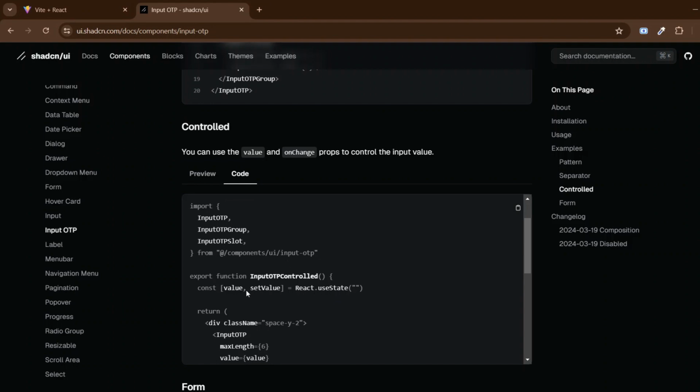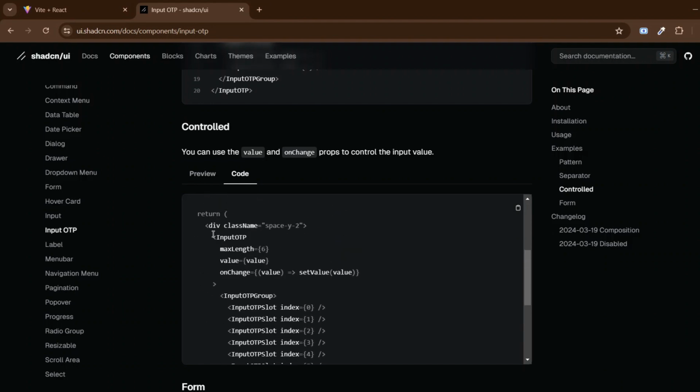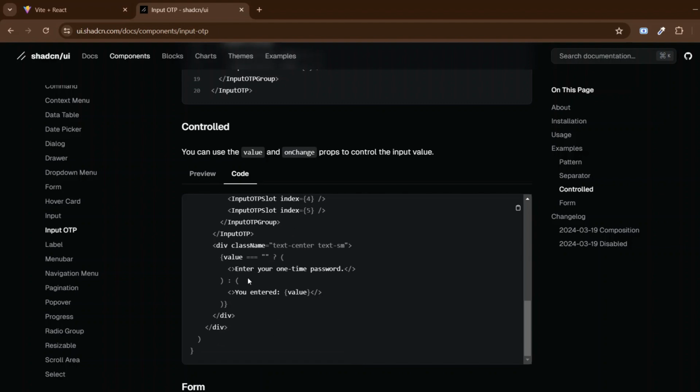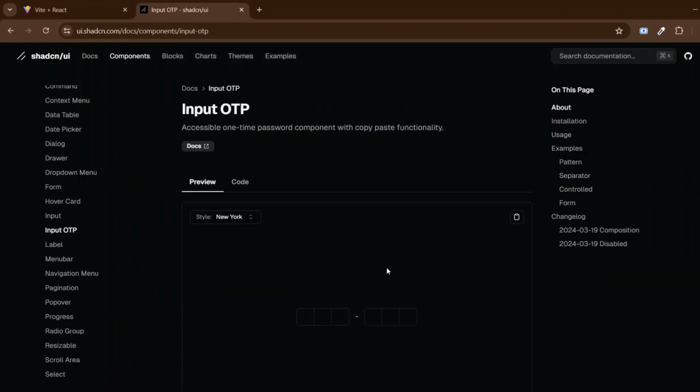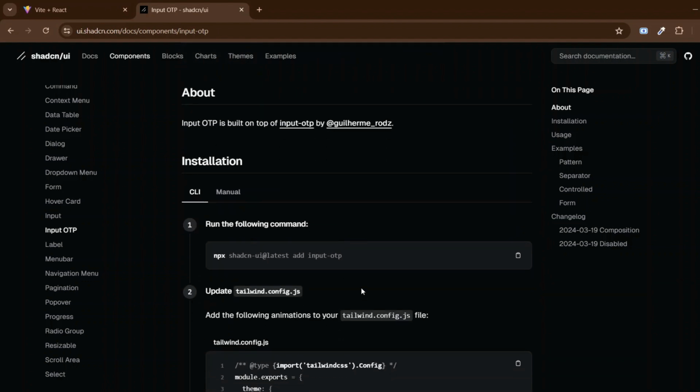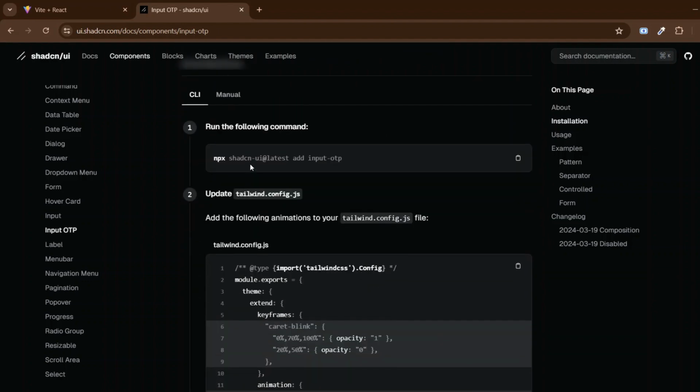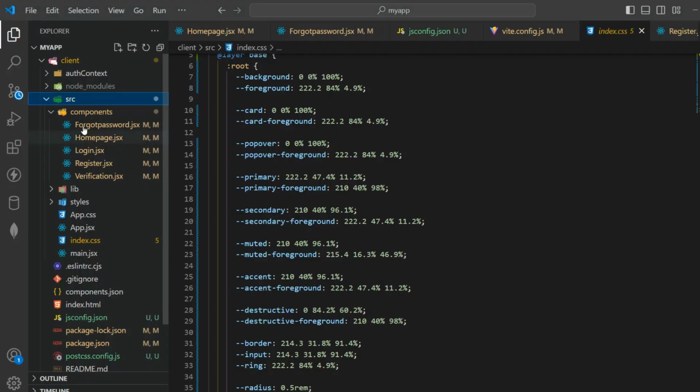So we have to copy this from this div tag. Before copying, we have to first install this input OTP component. So for that, here as you can see, we have to run this command npx shadcn UI at the latest add input OTP. So by adding this command, we can get this input OTP inside our client folder.